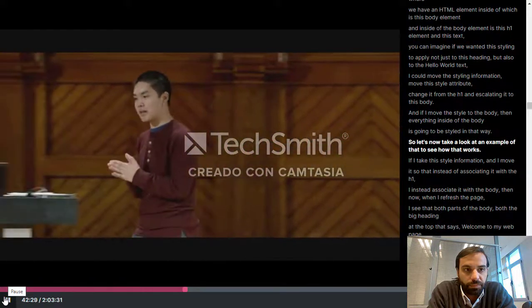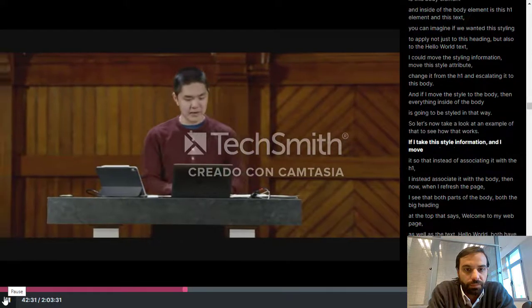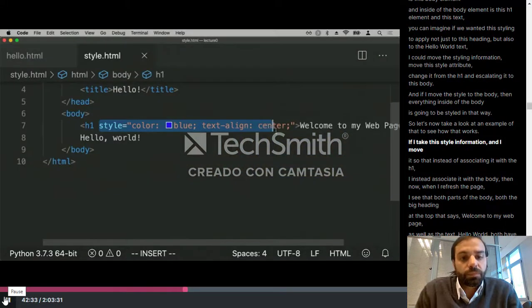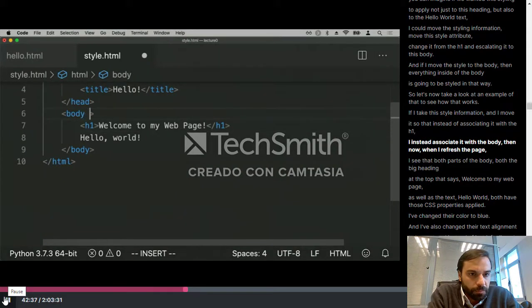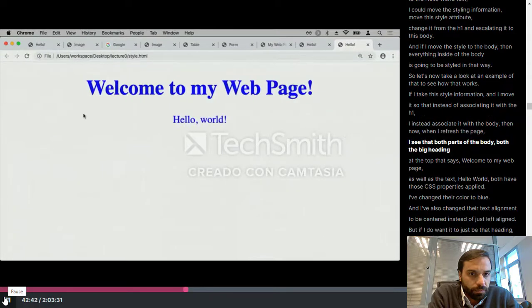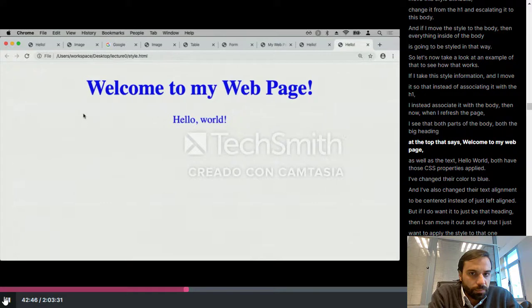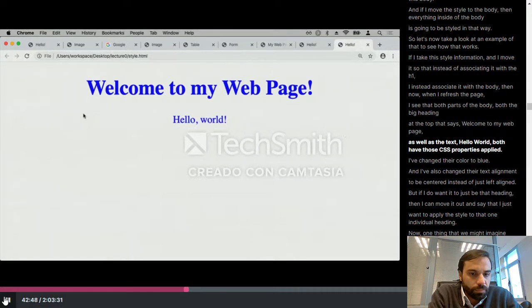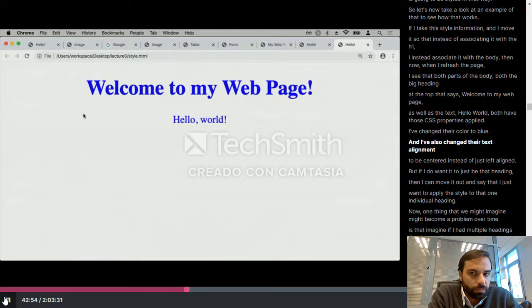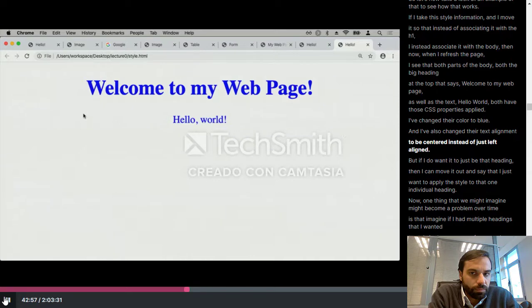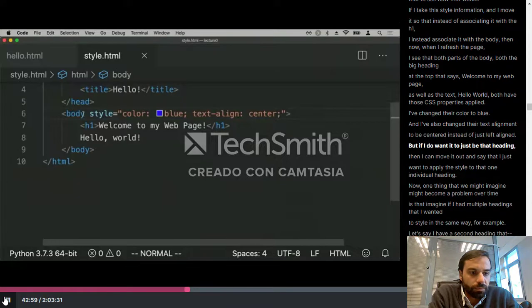So let's now take a look at an example of that to see how that works. If I take this style information and I move it so that instead of associating it with the h1, I instead associate it with the body, then now, when I refresh the page, I see that both parts of the body, both the big heading at the top that says welcome to my web page, as well as the text hello world, both have those CSS properties applied. I've changed their color to blue, and I've also changed their text alignment to be centered instead of just left aligned.